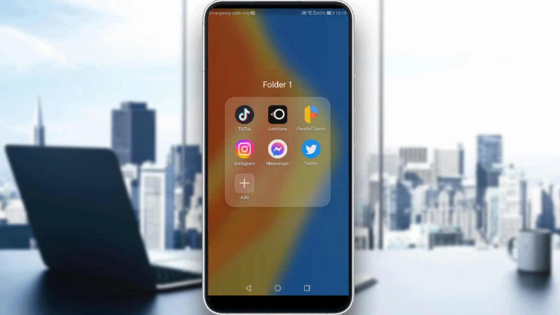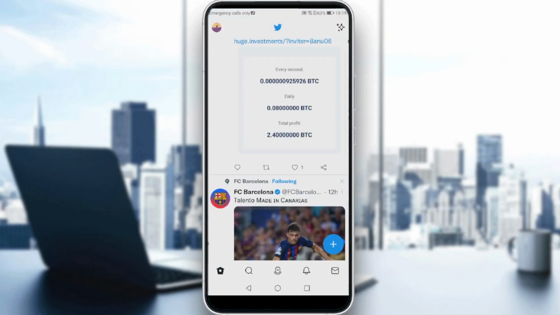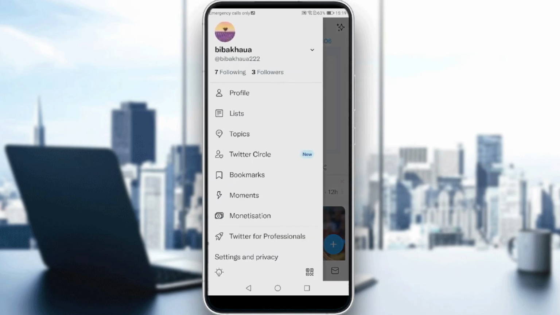So let me just launch Twitter. As we said, we want to unprivate our account. If we want to unprivate our account, it should be private first, right? Let me just make my account private because I don't have it on private.